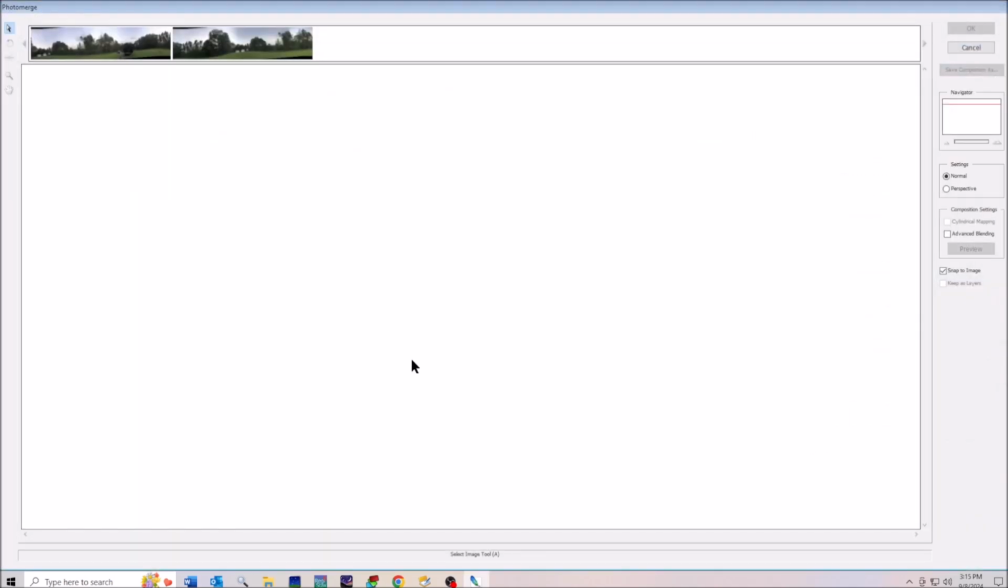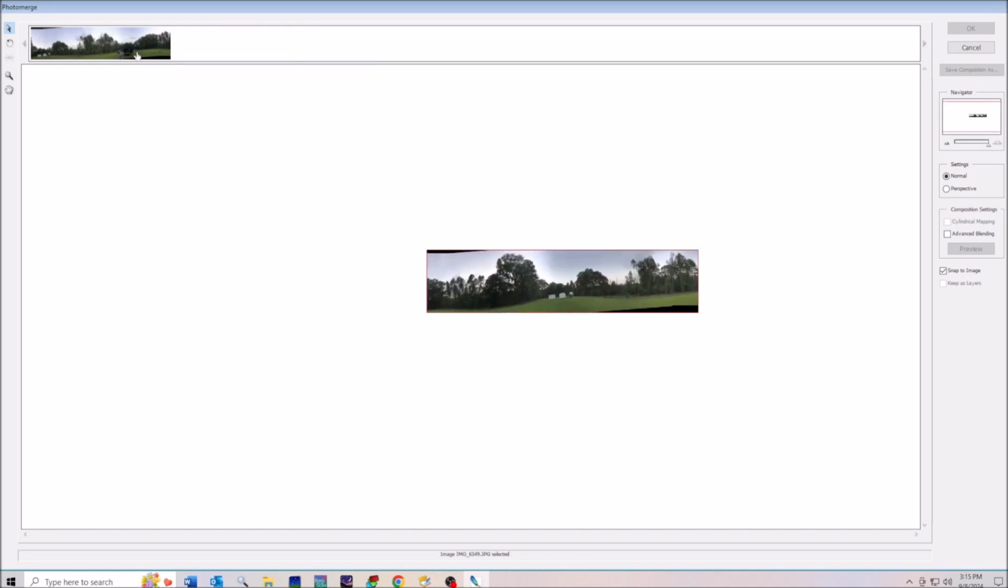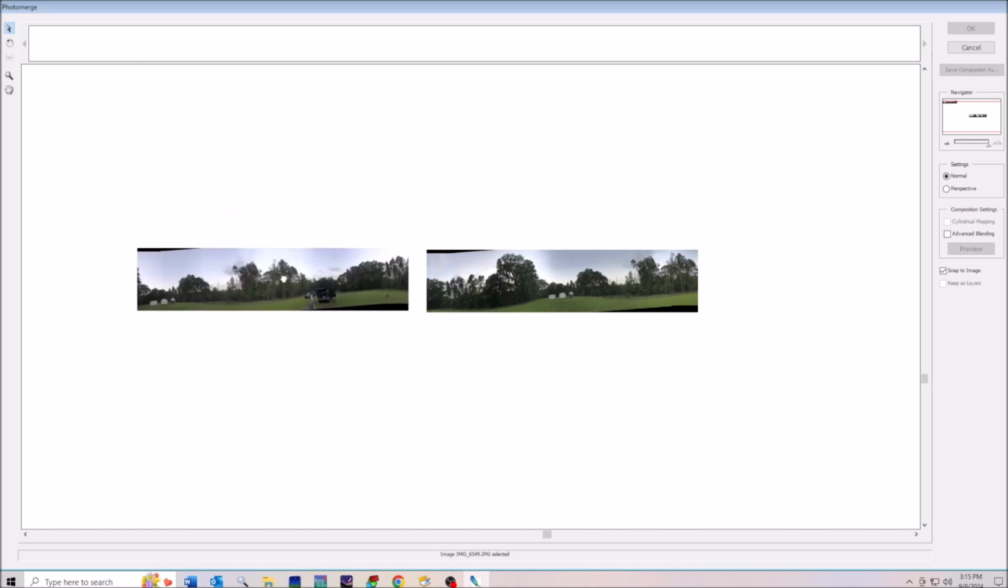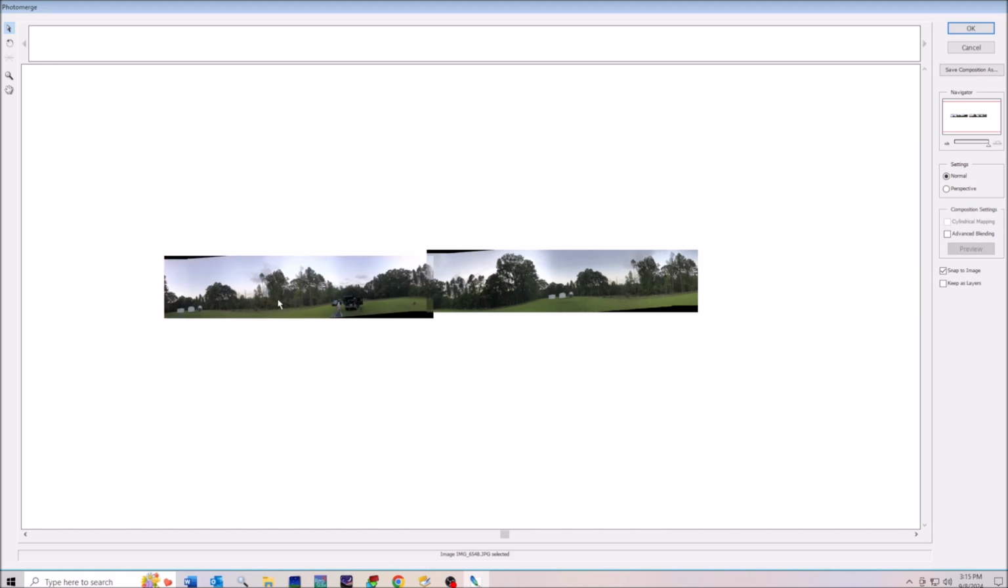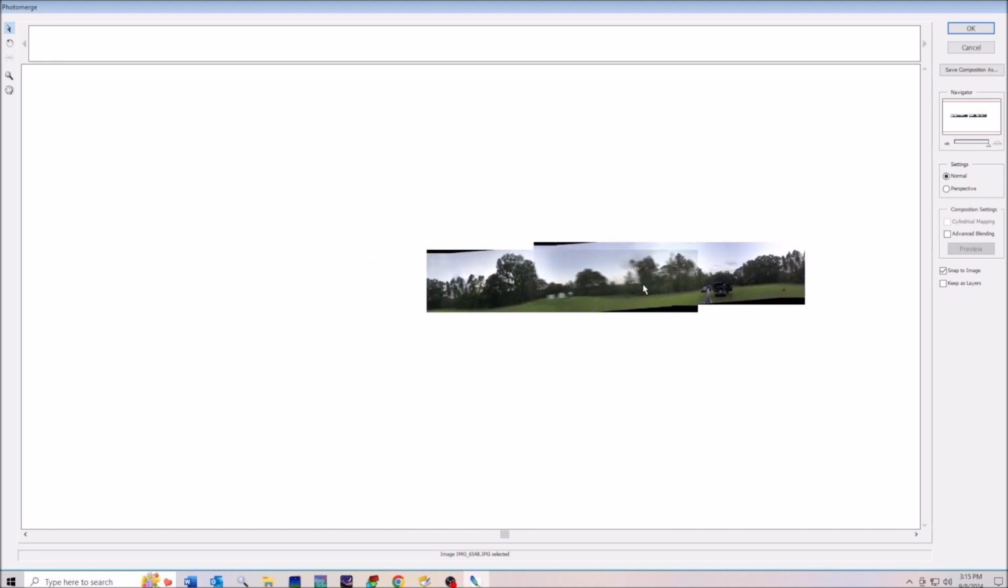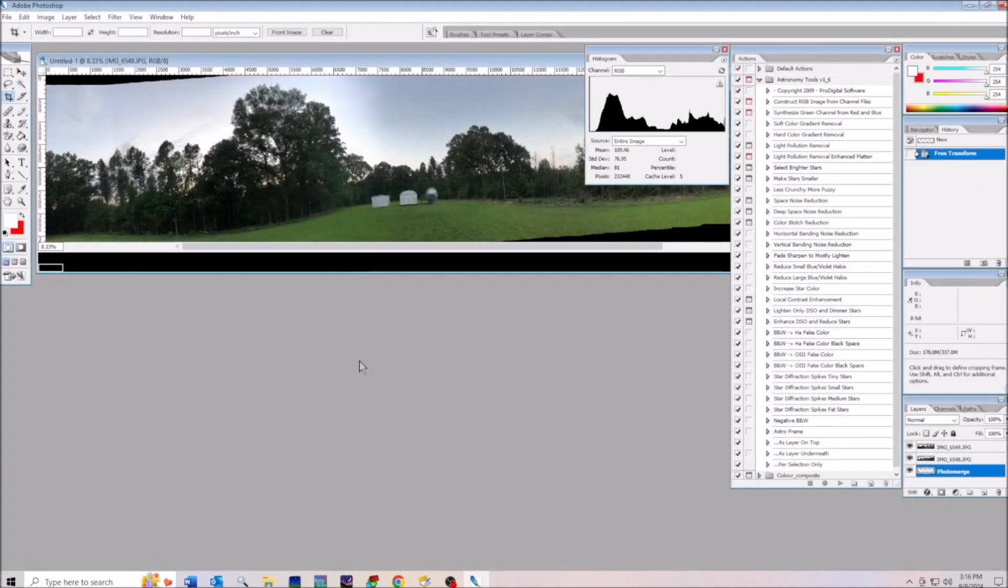Gives me a view here. Not a very big view. I don't know how to increase the scale, but what I'm going to do is align my two photographs on the sheds that were there. I'm going to say okay. It's going to do its stitching.